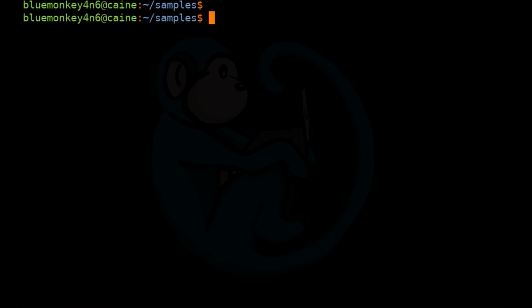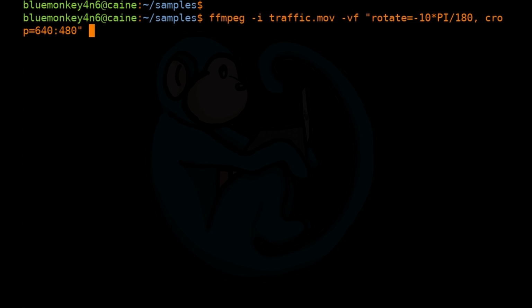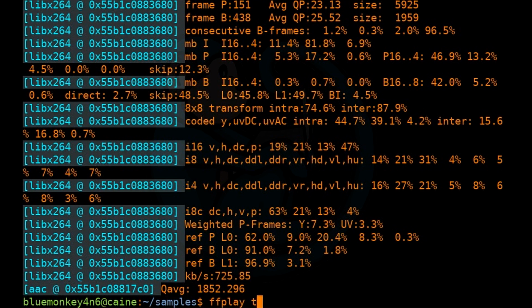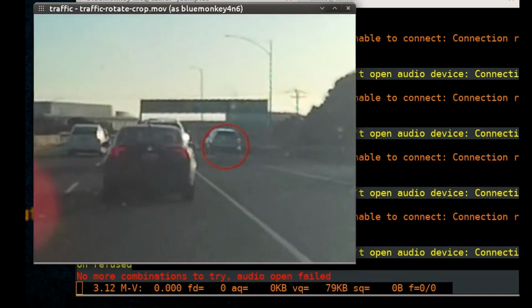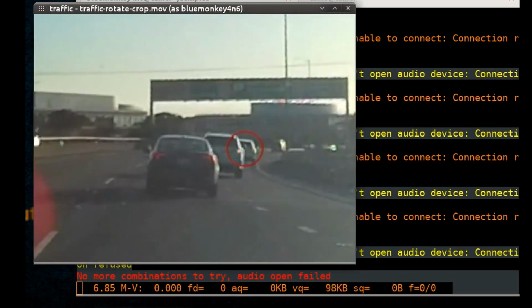So what we can do is ffmpeg -i traffic.mov -vf, then double quote rotate=-10*PI/180, comma, crop=640:480, end double quote, and then writing out to traffic-rotate-crop.mov. And when it's done, we can use ffplay of traffic-rotate-crop.mov to take a look. And here we can see that we're viewing a video that is a rotated and then cropped version of the original.